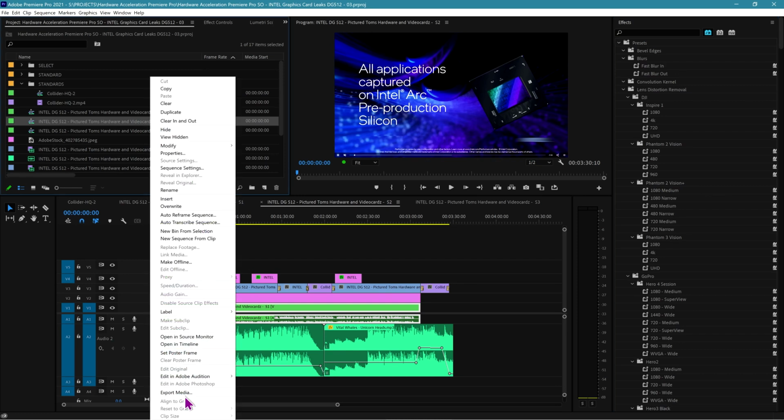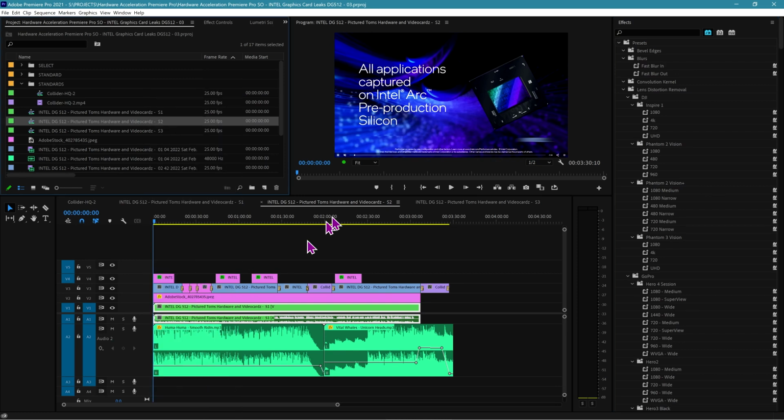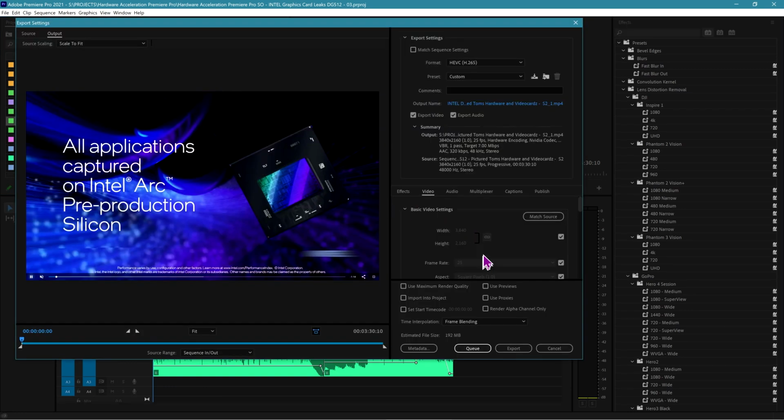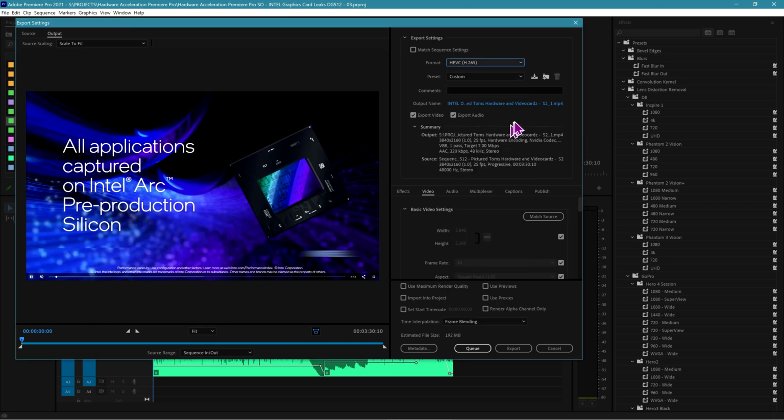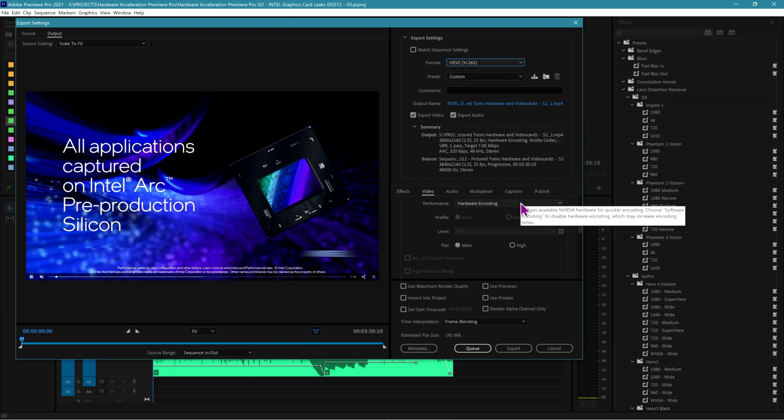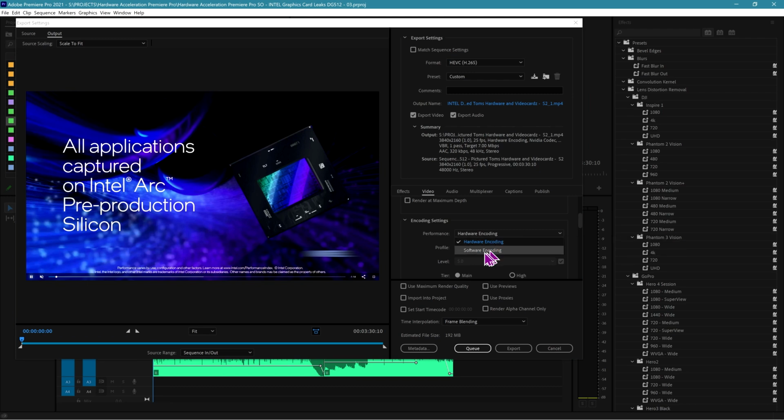So I'm going to go to my sequence. We're going to go and choose export media. And we'll time it now using the hardware acceleration. In the format, I usually choose H.264 or HEVC. And down here, you'll see the option for hardware encoding. If it's not possible to do that, you will see software encoding selected with this one grayed out.